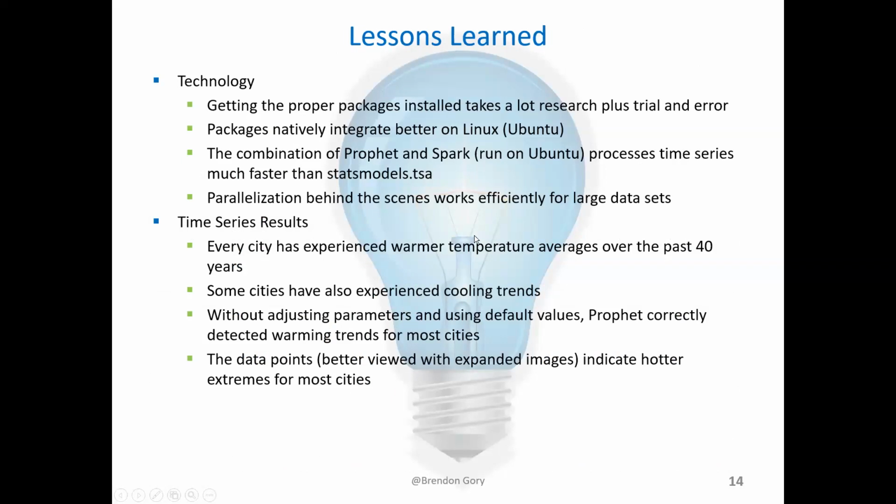So we learned that Spark TS, even though it was lauded online as a very good solution, unfortunately, we couldn't get it to run on either Windows or Linux. But I think even if we got that to run, by using Prophet, it was extremely efficient, and we could run a lot of data through and get some very informed results pretty quickly.